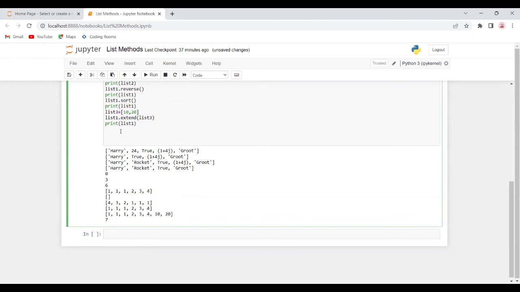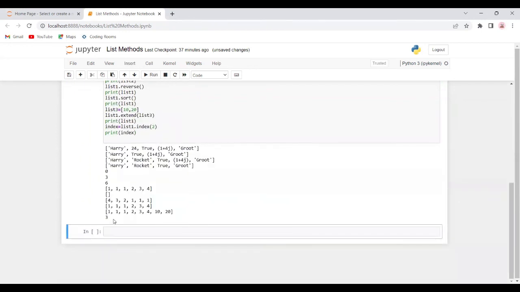For this we use the index method. In the index method, I want to see the index number of 2. So I pass 2 and I assign it to a variable index. Let me try to print this variable. If I print the index variable, we can see the index number of 2 is 3. Let's see, 0, 1, 2, 3. So it is correct.